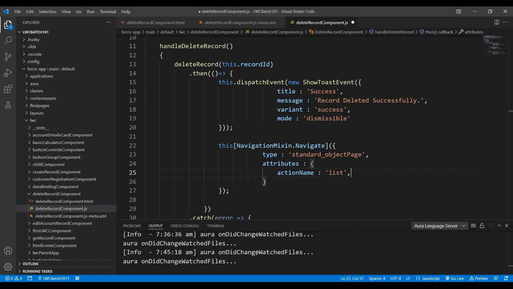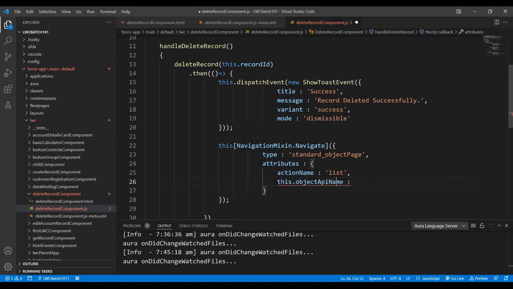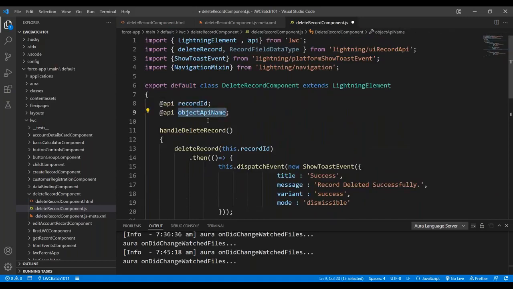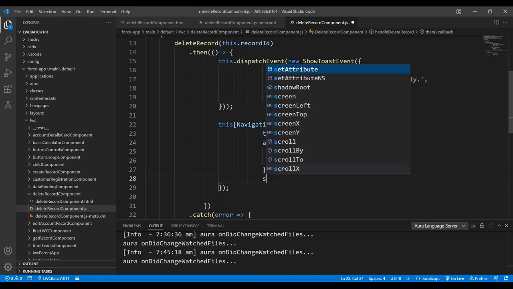We can specify the object API name also. For this one, we have already collected the object API name. This is the object API name parameter. Already we have prepared a JavaScript property over here, the object API name, which will be collecting the current object's API name automatically. And then now we can specify the state.